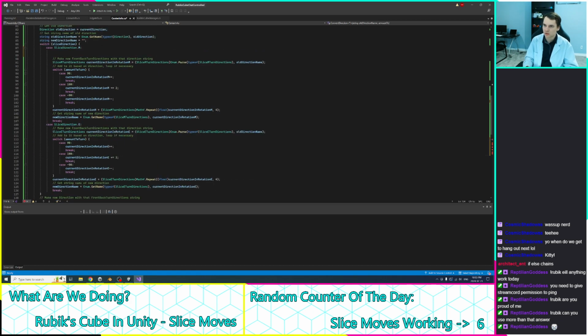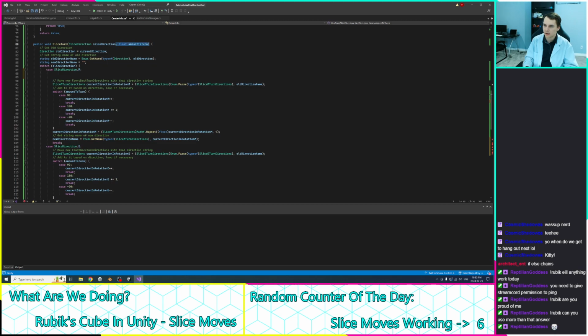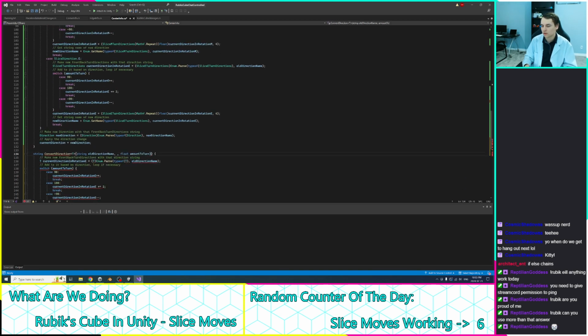Or hold on, let me just copy it from here. And the amount to turn, I don't know if that's something I should at some point turn into an enum or something as well, because at this point it is just used to be clockwise, double, and counterclockwise. Technically, if I really wanted to, I could make this one line: current direction in rotation plus equals amount to turn divided by 90.